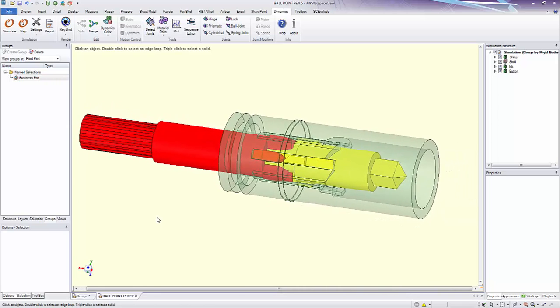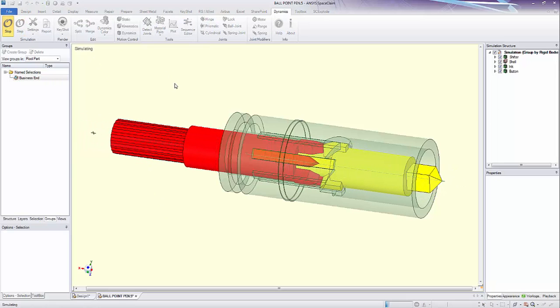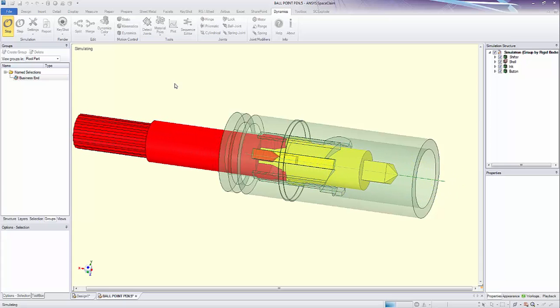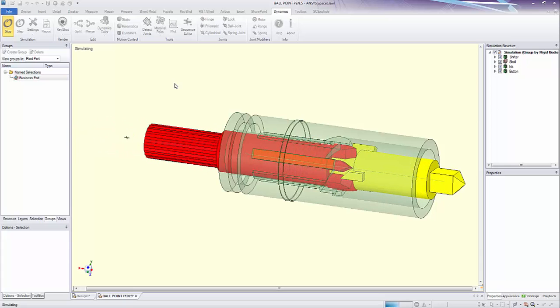And in summary, this is an outstanding real-time physics engine that works inside SpaceClaim, not just a kinematics package, and it has exactly the same level of ease of use that we're used to with the SpaceClaim product. I hope you like it.